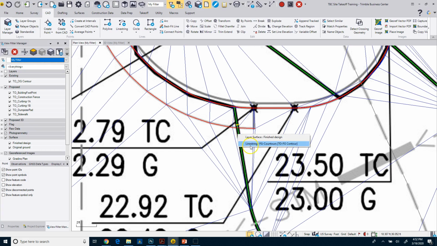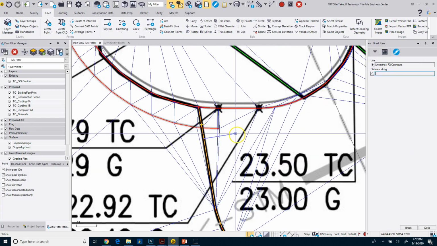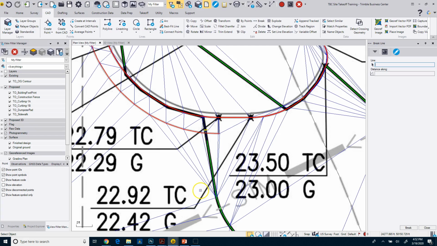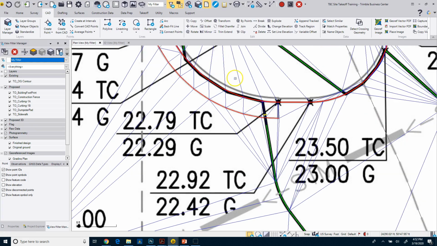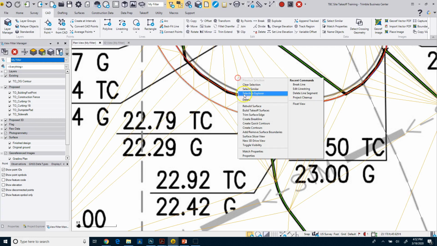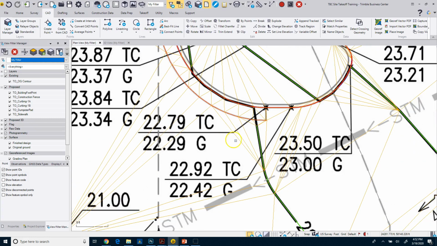But to clean it up, what I'm going to do is I'm just going to pick this, right click and break it. And I'm just going to break it just somewhere back in here. And then I'm going to delete that little segment. Again, I'm not too picky. I'm not doing modeling for this right now. So I just want to get rid of all the flags, but want a good surface. Okay, so I'm going to close this. I'm going to pick this, right click, rebuild, and that flag will go away.